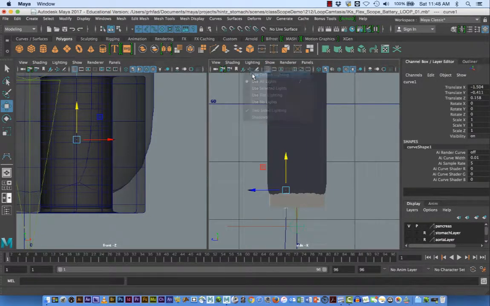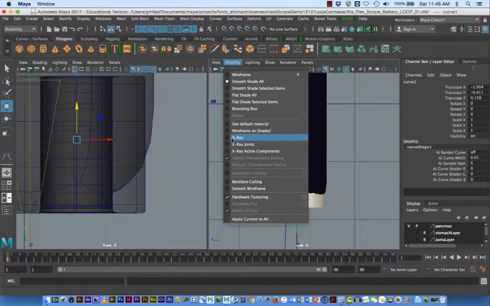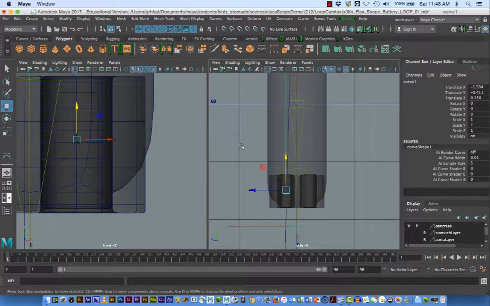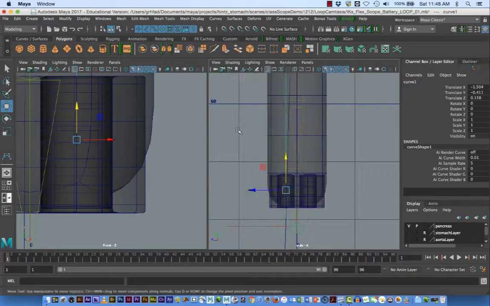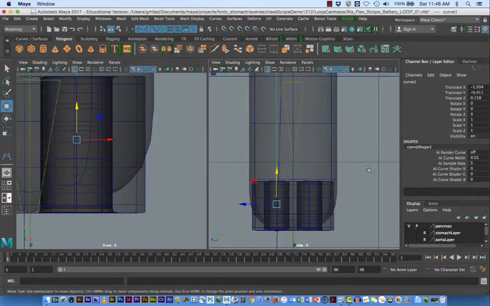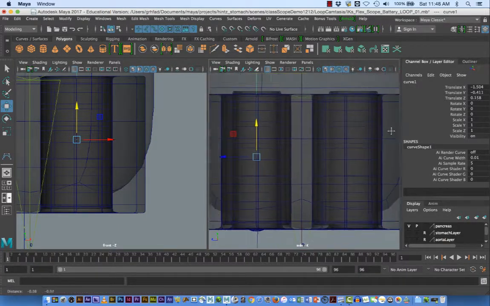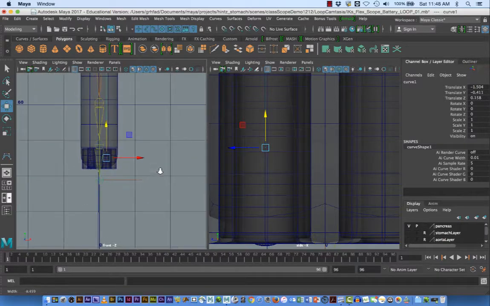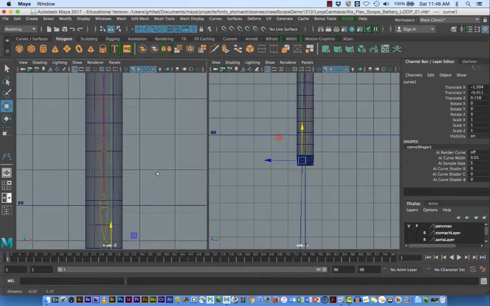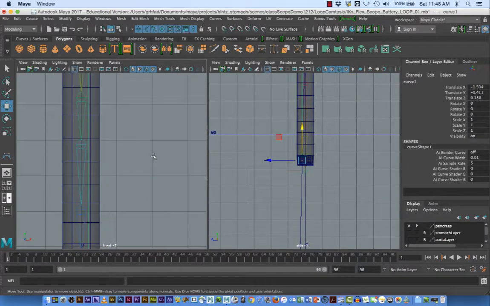Let's turn the lighting to default, let's make an X-ray, and let's use default materials. These are all little steps I'm doing just to help guide me, and let's show wireframe unshaded. So I can see, I'm pretty much in the middle here too from the side view, so that's great. Okay, so that curve is going to be where I want it to be.